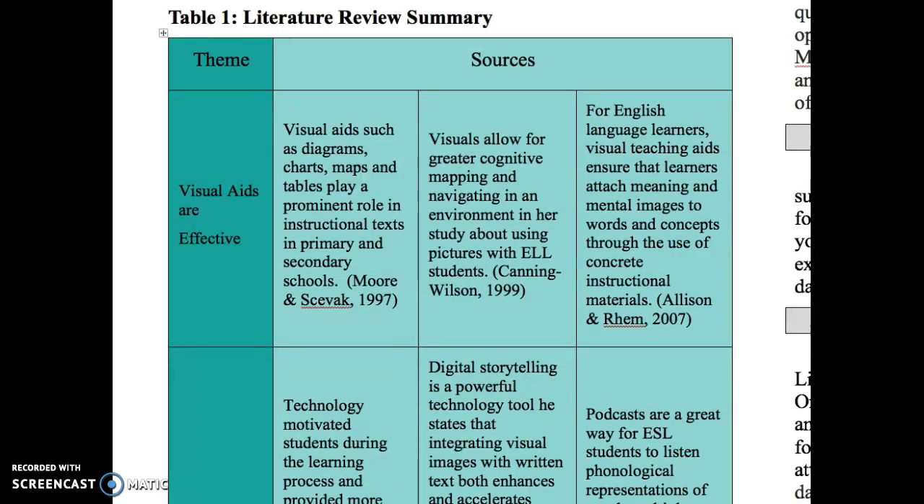In the theme of visual aids are effective, I found many sources that talked about the different types of visual aids that were effective: charts, anchor charts, maps, tables, and things that are already in textbooks, things that teachers make, things that they find online. There are lots of different visual aids that are effective.